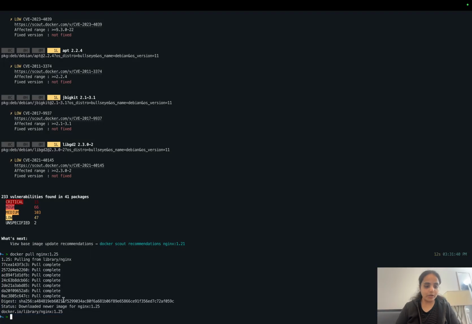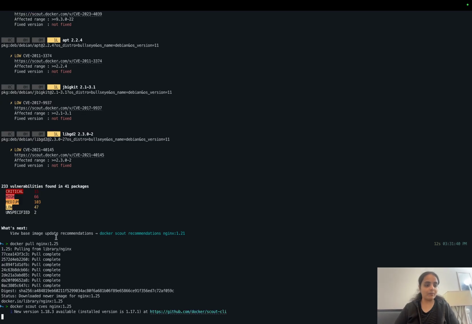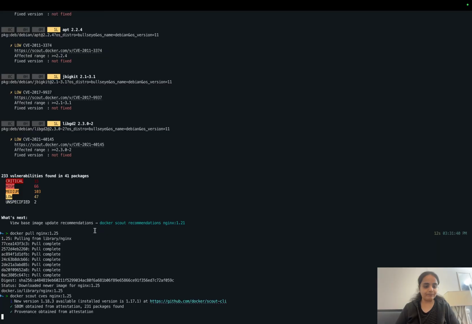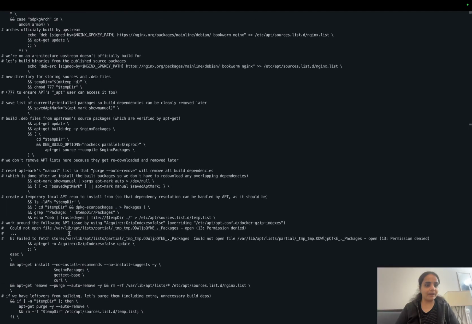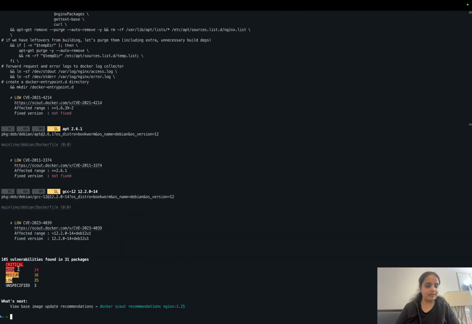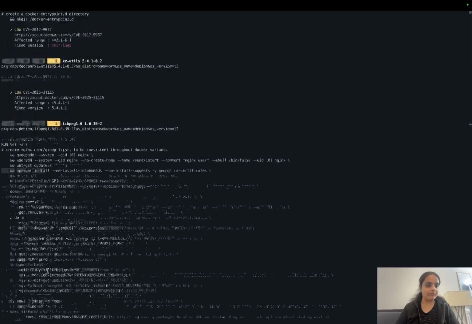So now we have pulled 1.25. Now let's go ahead and do the same thing for the image 1.25, okay? And let's compare how many critical and high vulnerabilities 1.25 has. Okay, so not bad at all. We see that critical came down to 7 and high came down to 24.